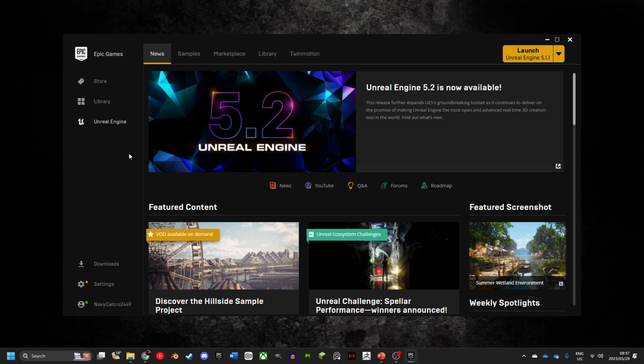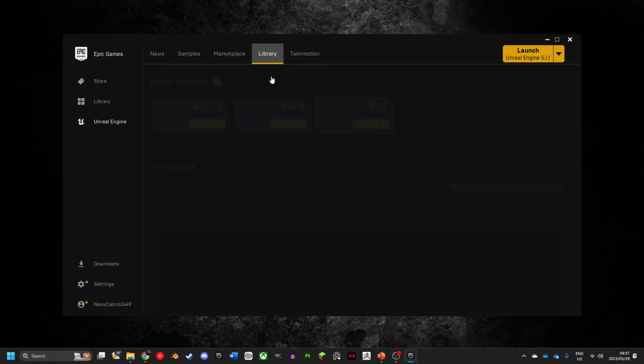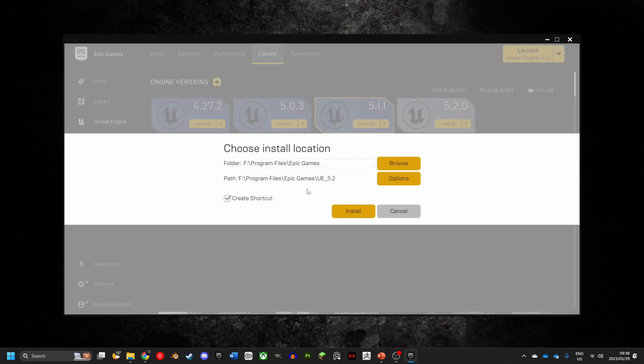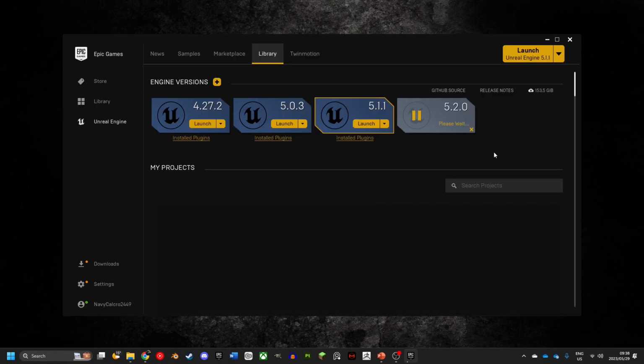Once inside, you'll be greeted with a screen similar to this. You'll want to navigate on the left hand side to Unreal Engine, and you'll want to go to Library. Click on that, and then inside here you will pick an engine version. Usually the latest one is recommended to use, so you choose that, you click install. It will then ask you where you want to put it, and you begin the download. And once that has completed, you will have everything you need to get started.